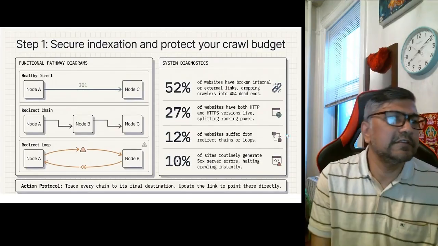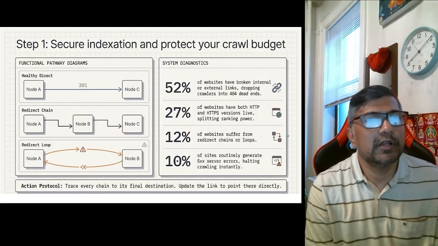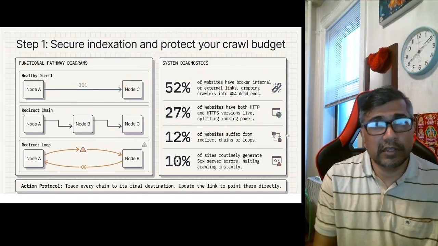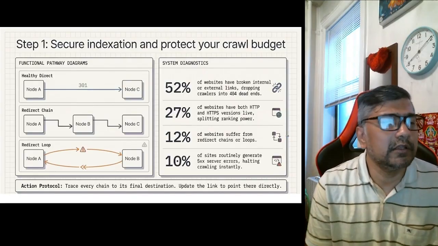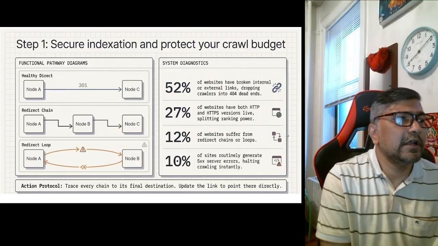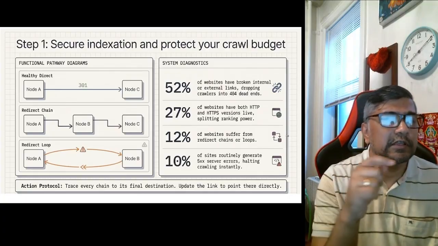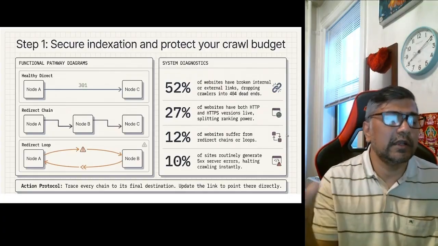Now these are some basic codes that explain what kind of redirection it is. If it is a 301 redirection, then a page is permanently redirected to another page. And these redirections sometimes form a chain. Page A is going to page C, and in the meantime it is redirecting to another page.